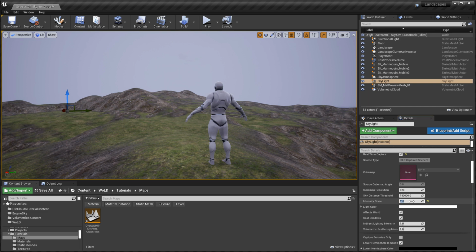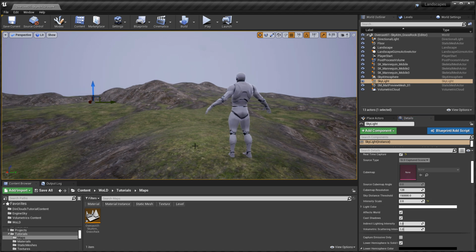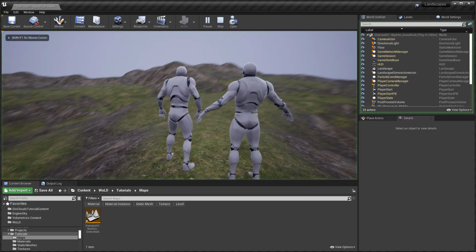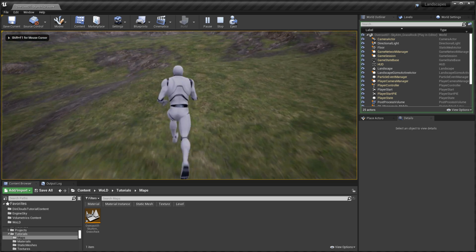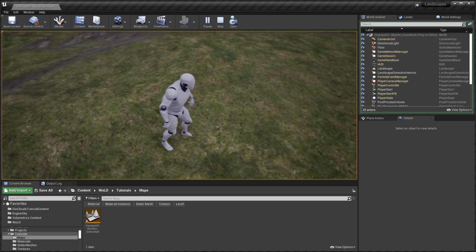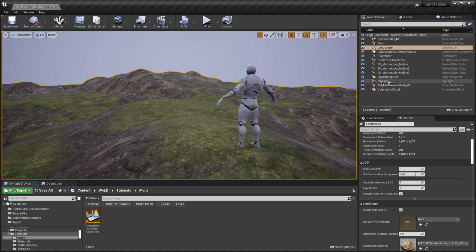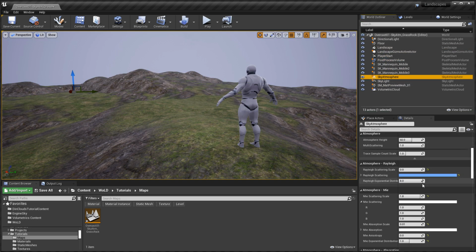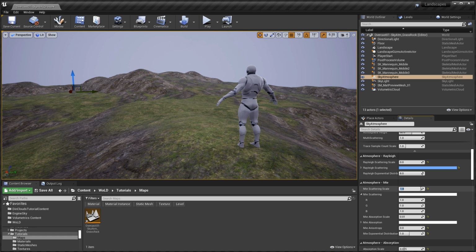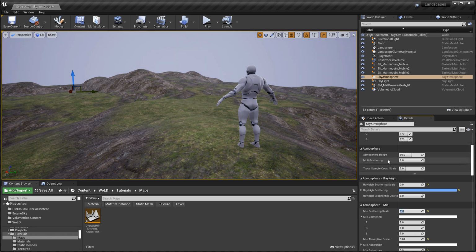And make sure you jump into the map, run around, see everything in motion, and I can see the shadows. So I want to scatter the light a bit more so that shadow is more diffused. So I got to go back to the sky atmosphere and I'm going to increase my Mie scattering scale.